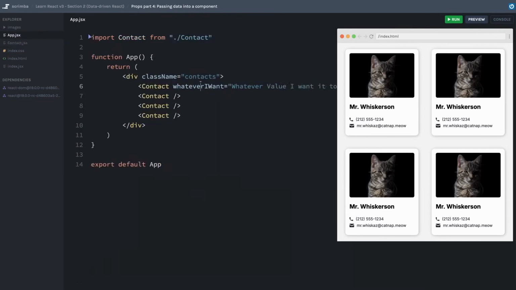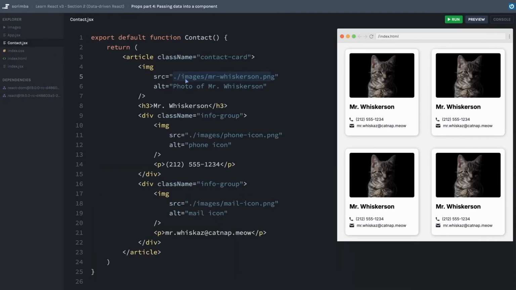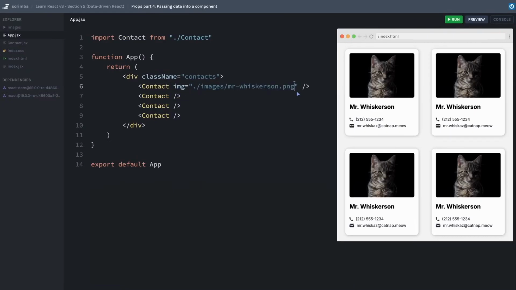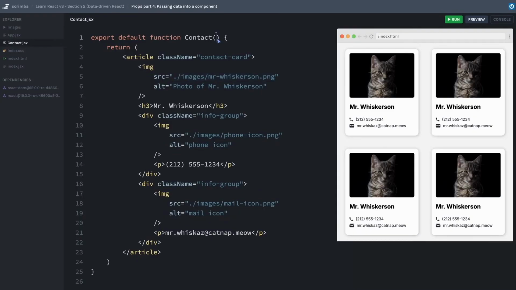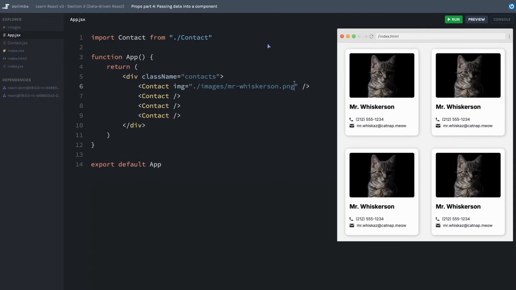Over in our app component, let's get rid of this whatever I want, and let's choose to pass in a prop called img. I can set this equal to, and let's go over to our contact. We'll just take the path to our file, and we'll set it equal to the path to that file. Now remember, we haven't yet started working on how we can consume the props that we're passing into our component. So in this scrim, we're just going to be doing some work here on this side of the equation, and in the next scrim, we'll finally get to a place where we can see our contacts working the way that they're supposed to be working.